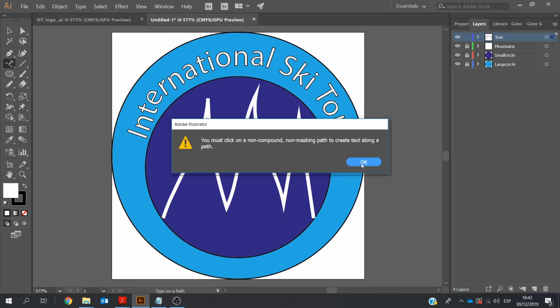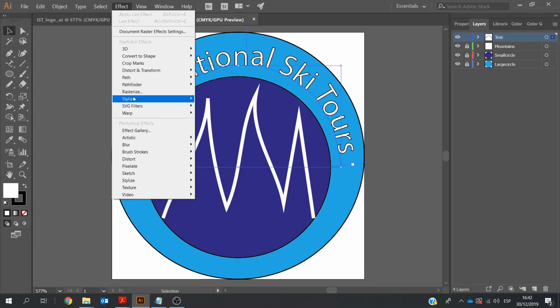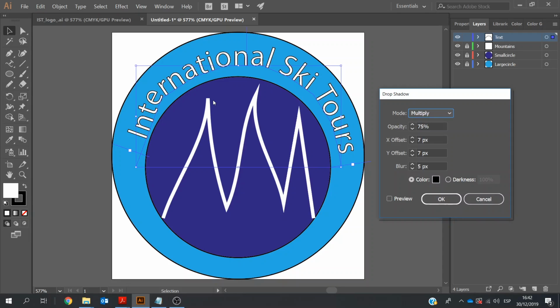I'm not sure. You must click on the non-compound. Okay. So I'm not going to click on the text. I'm going to click on this here. Selection tool. Okay. Now I'll try it. Effects, Stylize, Drop shadow. Now it's working. I'm going to press the preview button.